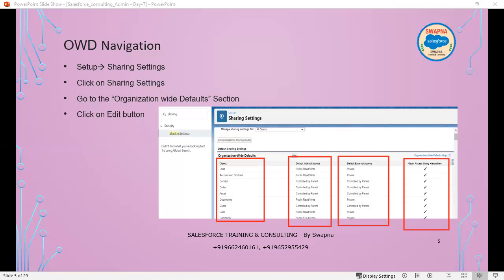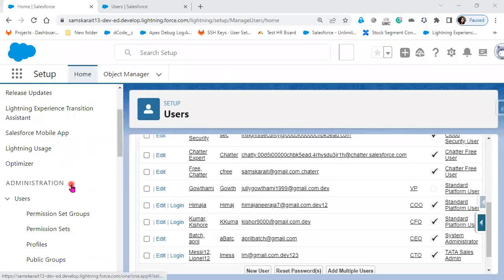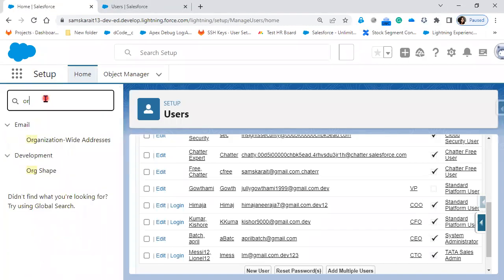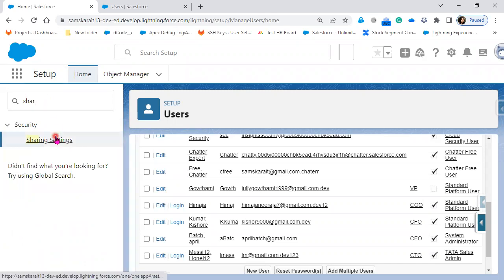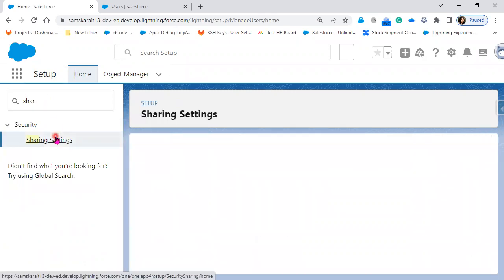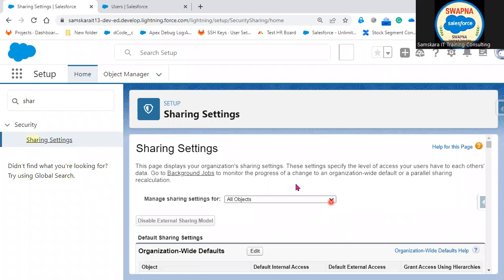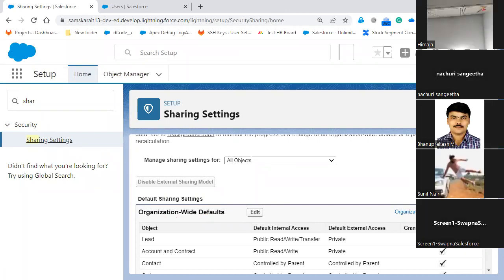Now let's go ahead and see this in Salesforce. Here, if you search for OWD settings or organization-wide settings, you will not find it. For organization-wide settings, you have to search for sharing settings. To see the organization-wide defaults, search for sharing settings. Here, the first one is called organization-wide defaults.